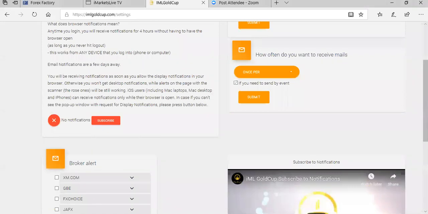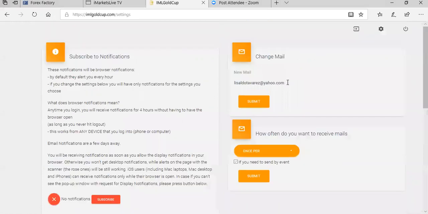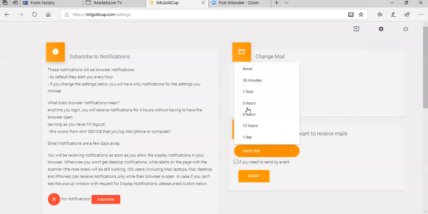It's going to be like the Swipe Trades notifications. Same thing you get on Swipe Trades, that type of notification. So here you put in the email that you want the GoCup scanner to send your notifications to. Put your email, submit. Now here, it says, how often do you want to receive mail? Once per every 30 minutes, 1 hour, 3 hours. I tell people, if you don't want to miss out on anything, have a notification anywhere from 30 minutes to 1 hour.